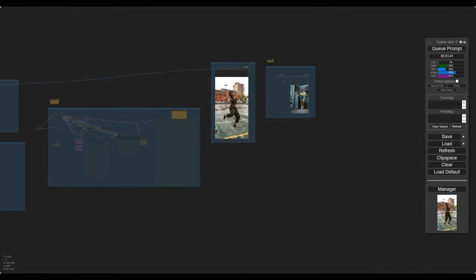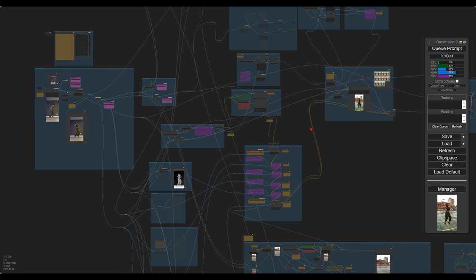I know it's not photorealistic. The reason it's not photorealistic is because I'm using a 1.5 model. And again, this is because it's using all my VRAM. As you can see, even when I'm not running something, I'm at 68% VRAM used.